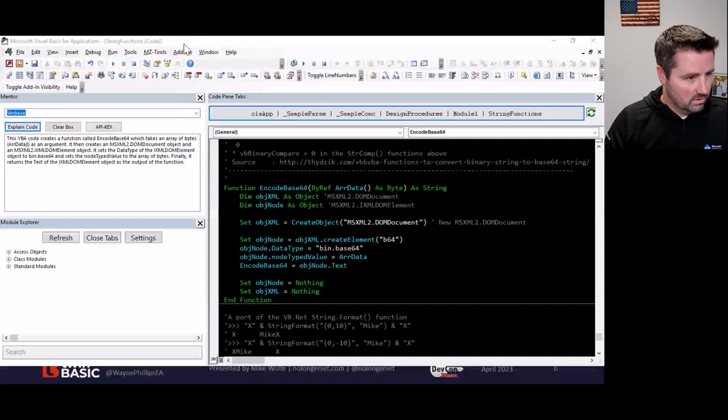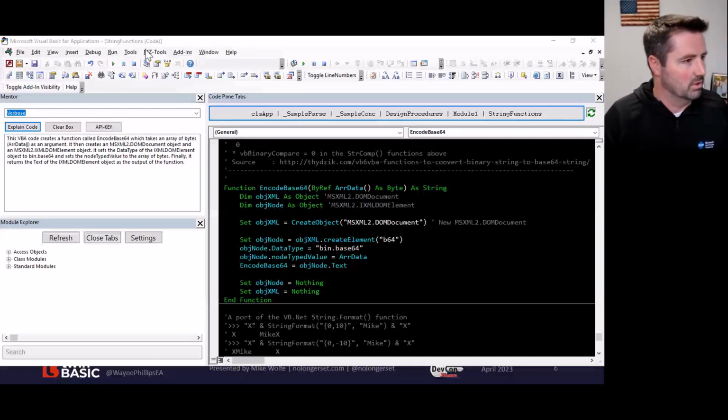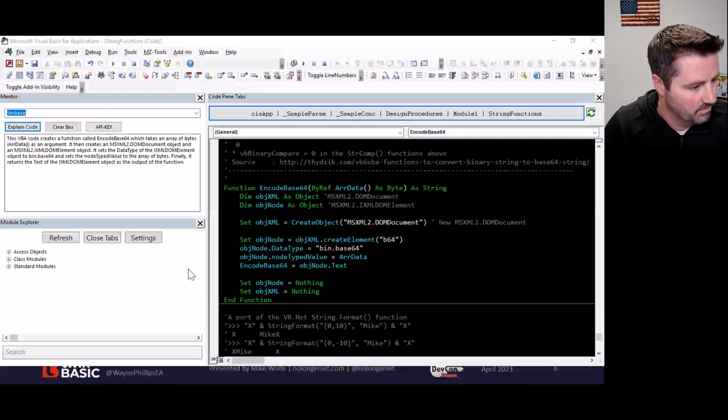Okay, now I can't really move that. Okay, so there we go. Okay, everybody can see the code window now?